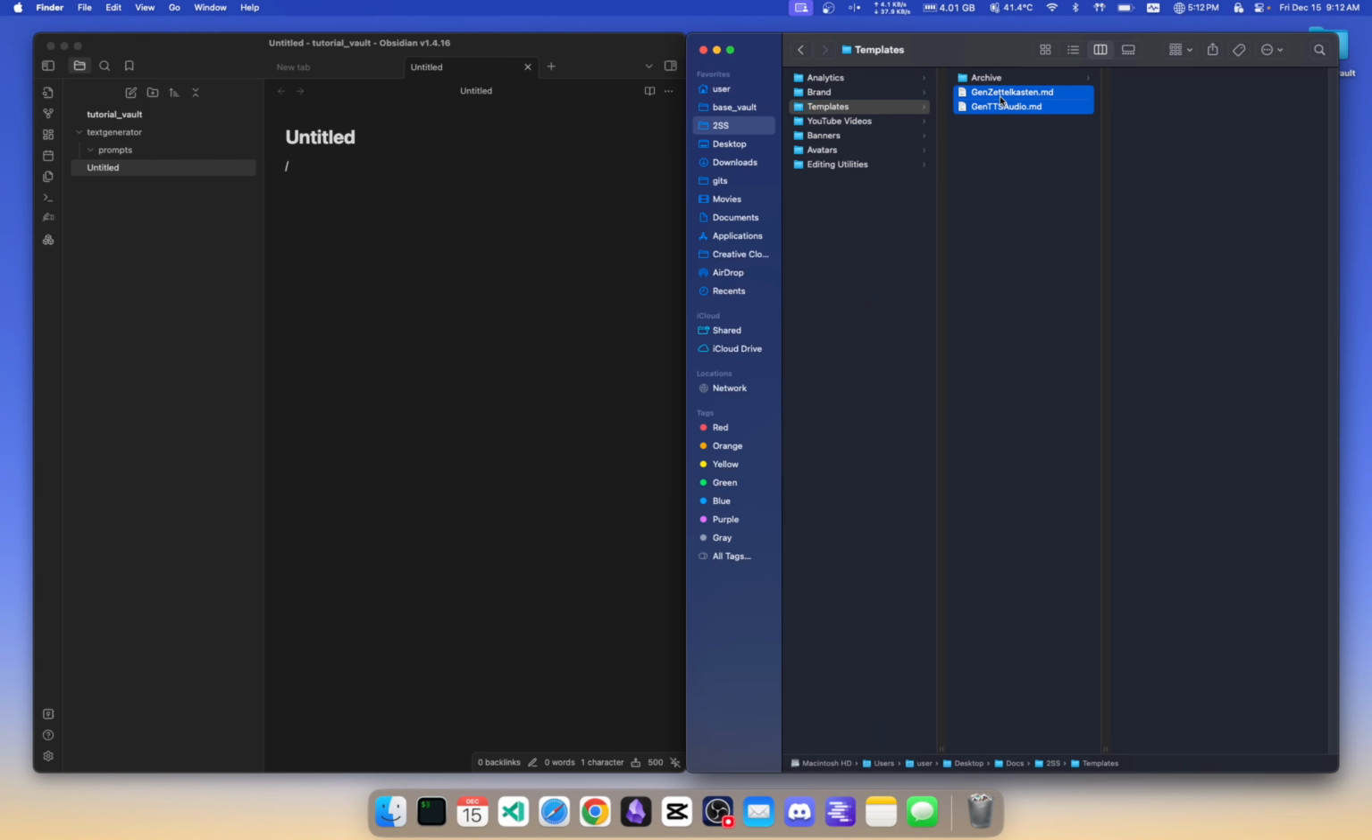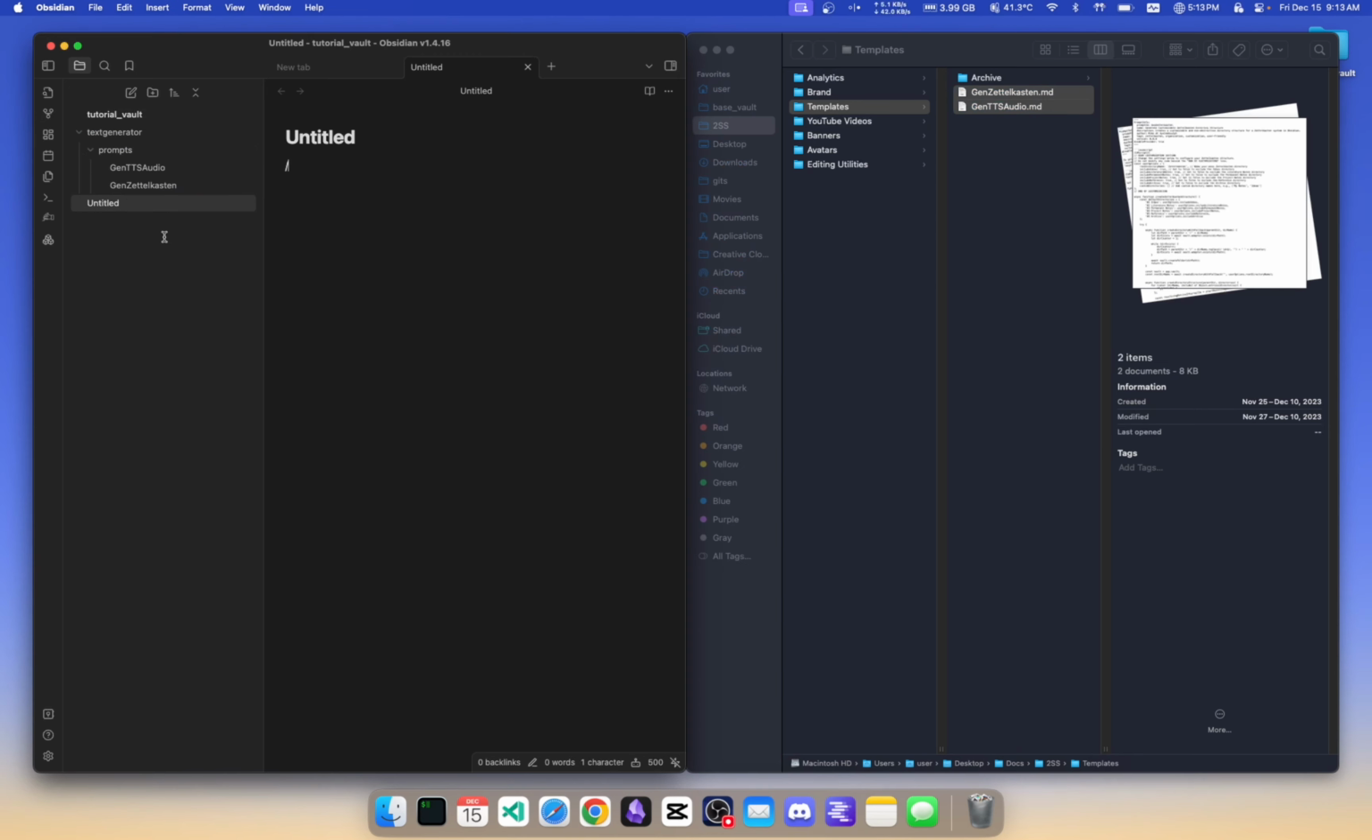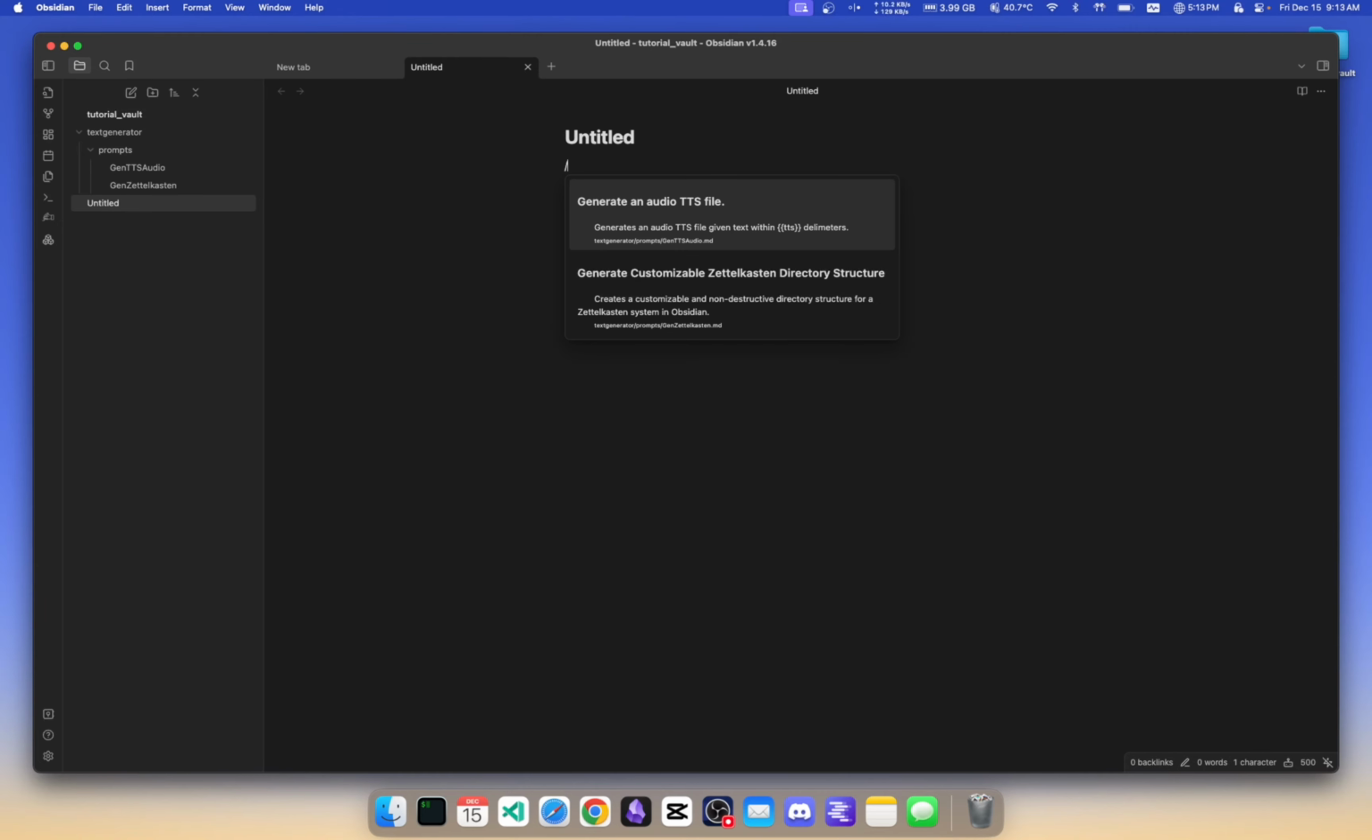I have two templates. One is called Gen Zettelkasten and the other one is called Gen TTS Audio. I'm going to drag these into the prompts directory. And so now I can close this out. Now, when I do a /, I have those two options right away.